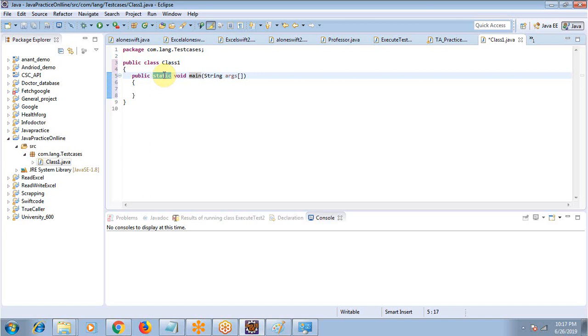Static, I will describe much more later. But for the time being, you know that if you use the static keyword, then you can use the method of that class without creating an object. Void means I do not want any data returned. Then main, so that the JVM gets to know where to start. Then these are the arguments of the function.